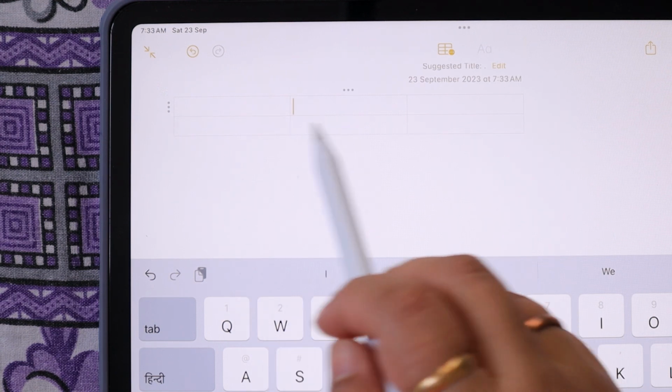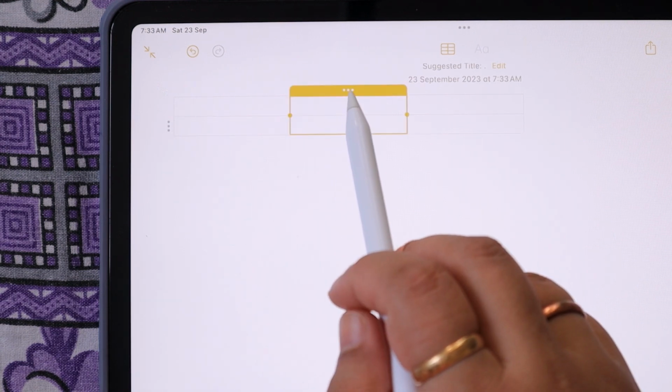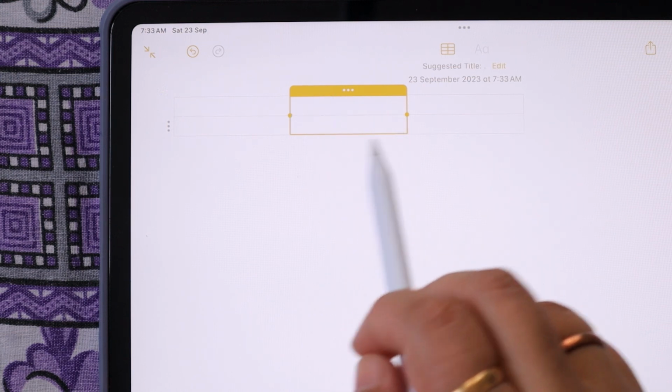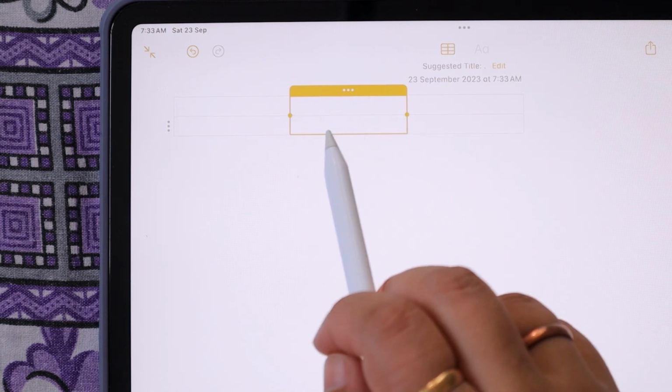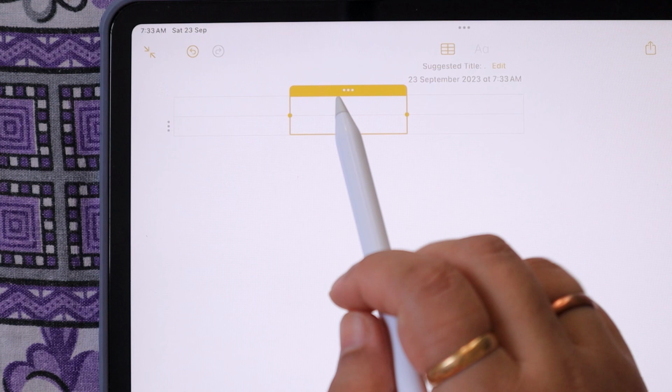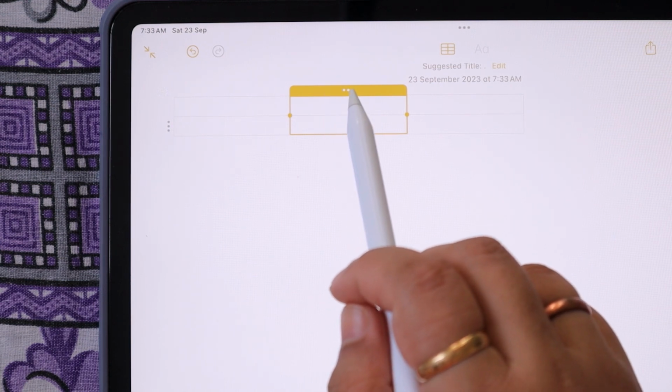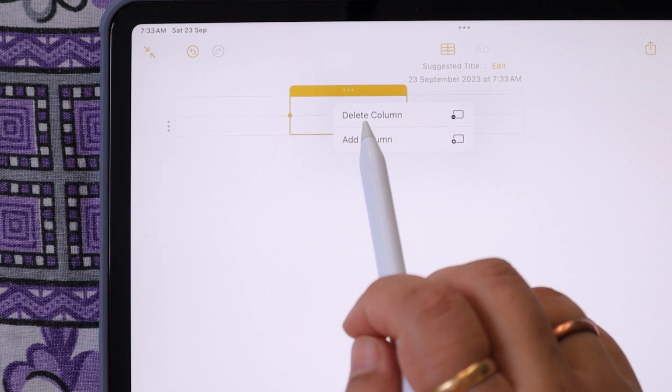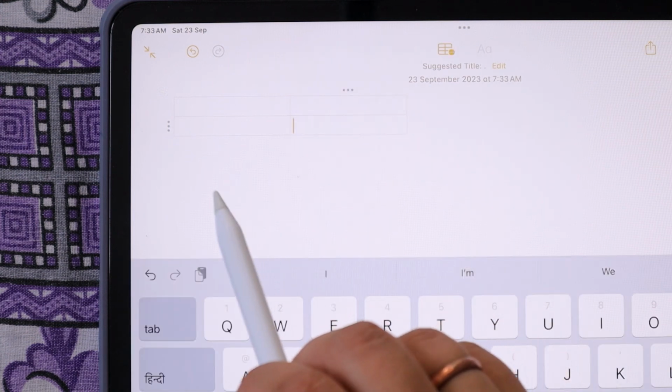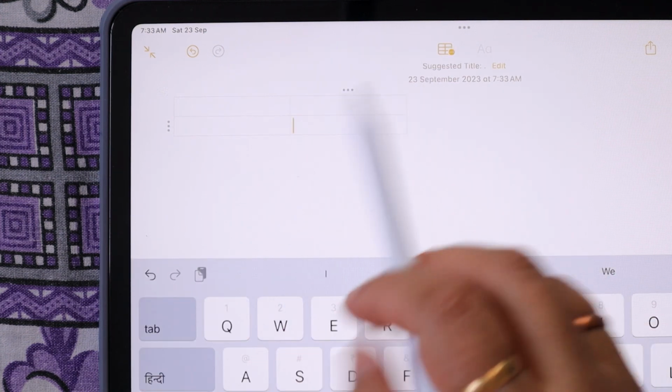To delete the column, tap on the 3 dots again. After this whole thing is highlighted with the yellow color, only then can you delete or add the columns. Again you tap on these 3 dots, click on delete column, and your column has been deleted.